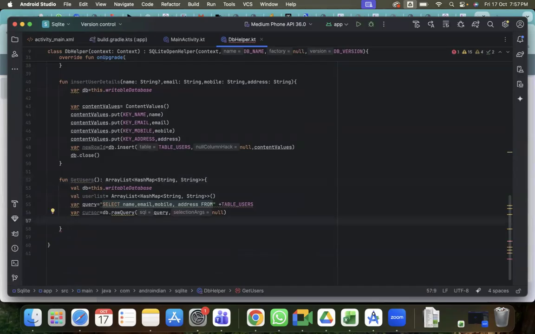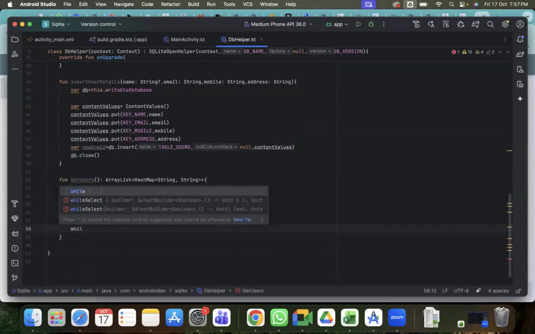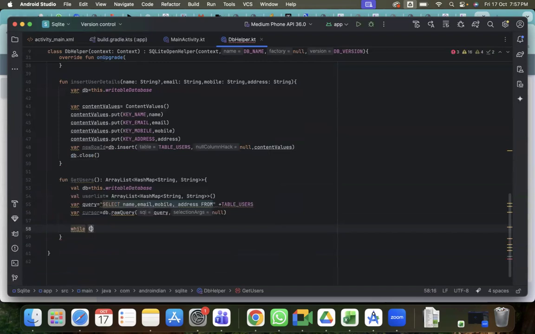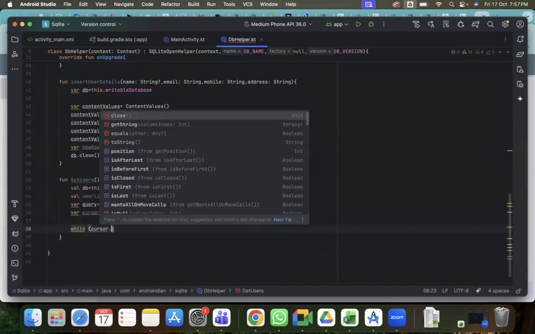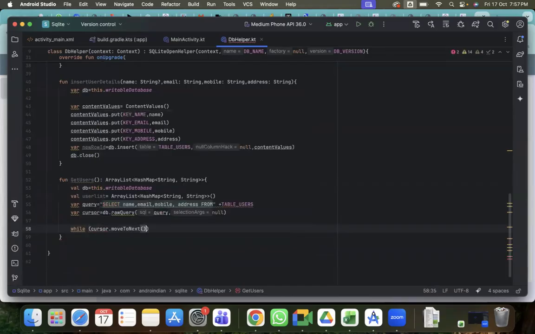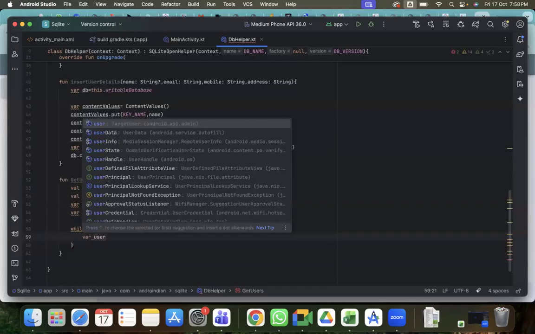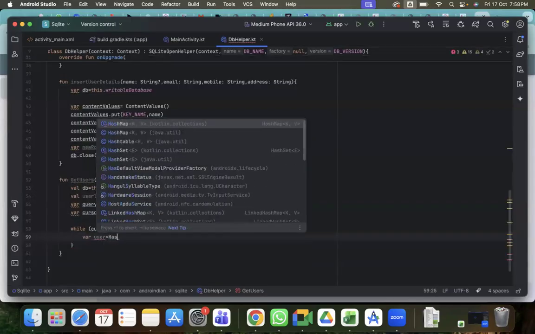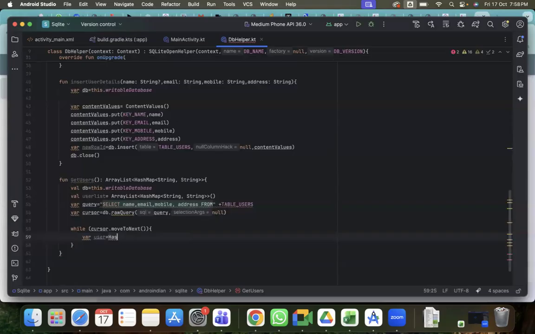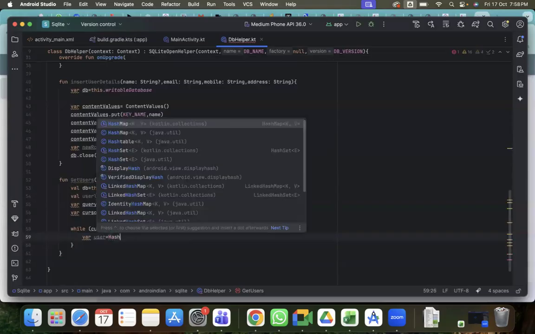Now I'm writing the while, because the data will come step by step, right? So while cursor dot move to next. It will start and move to the next one by one. So for that here, val user equal to again hash map.